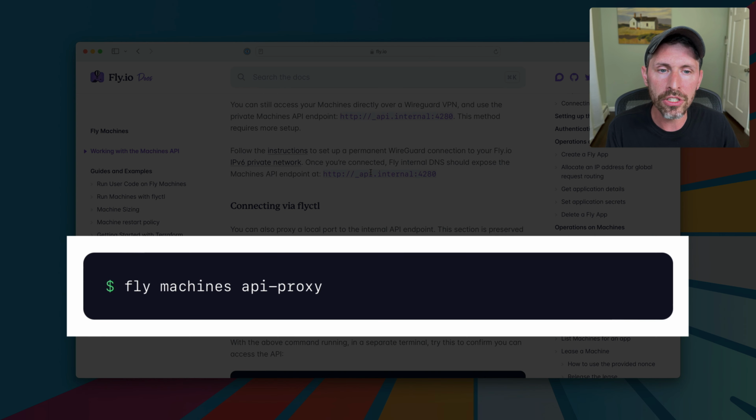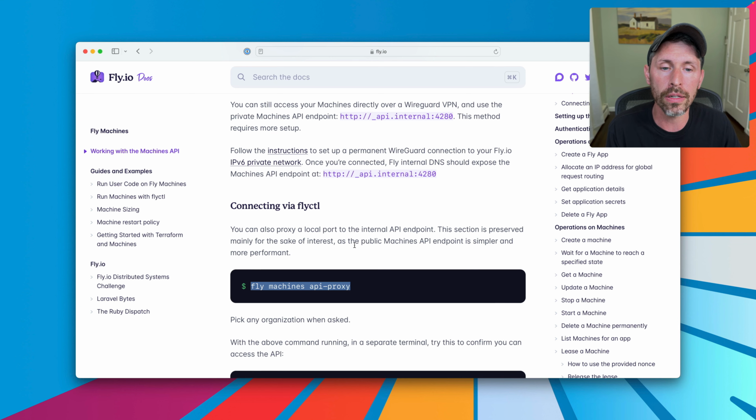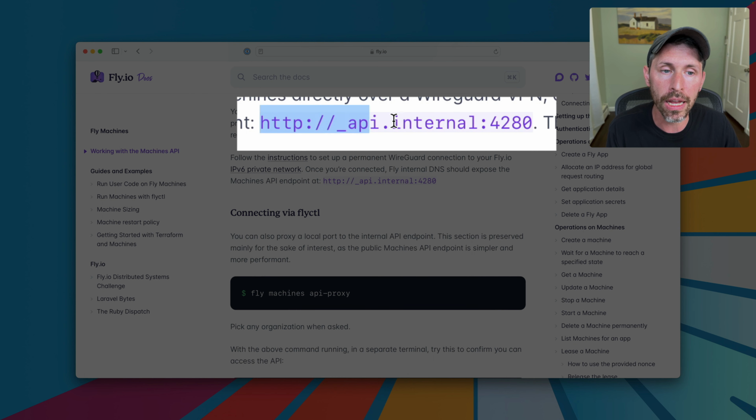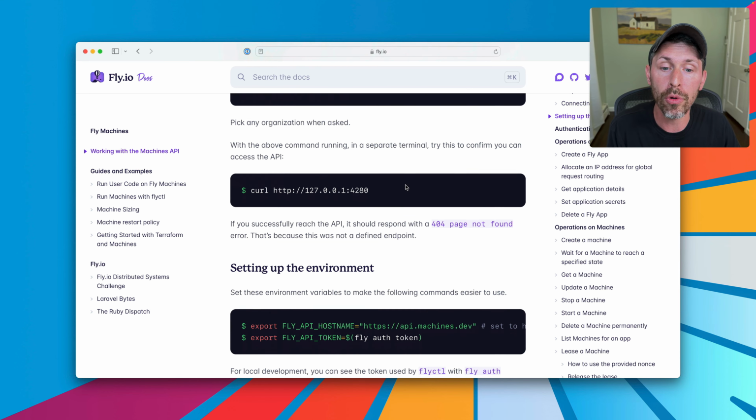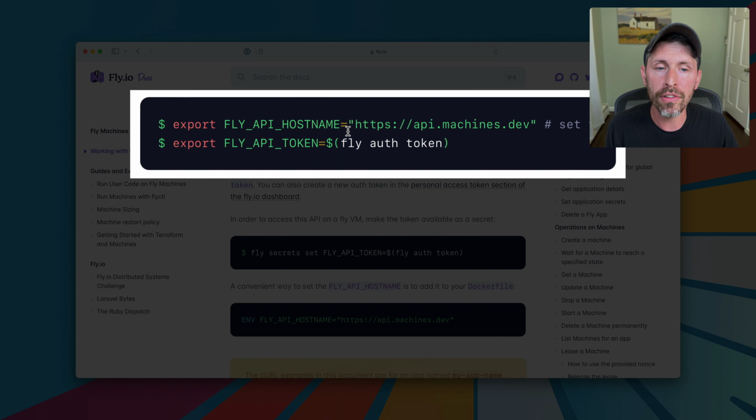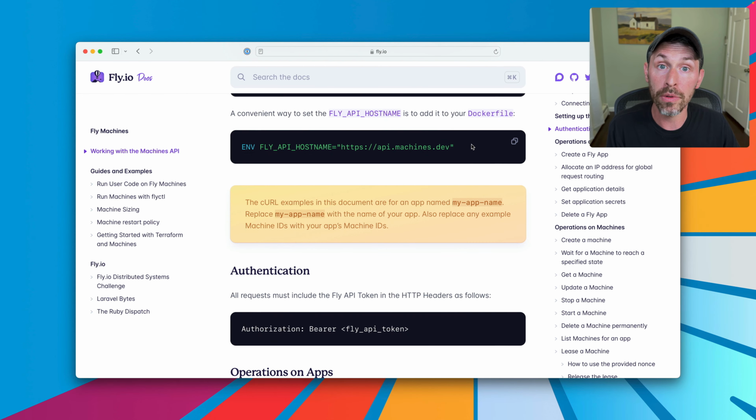Alternatively, if you really wanted to, you could use the Fly Machines API proxy or VPN into your Fly organization and make calls internally like this as well. There's no real benefit to that anymore. There used to be one, but now the public API endpoint is just fine. You can set up environment variables, like get your Fly auth token with this command and set that as a variable if you want to. And then we can start making calls.